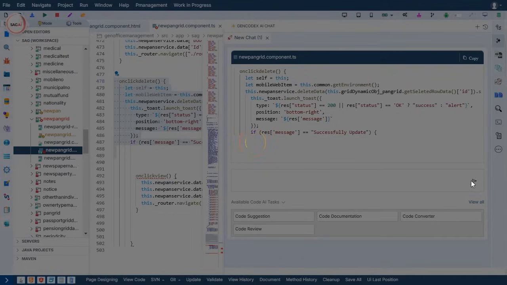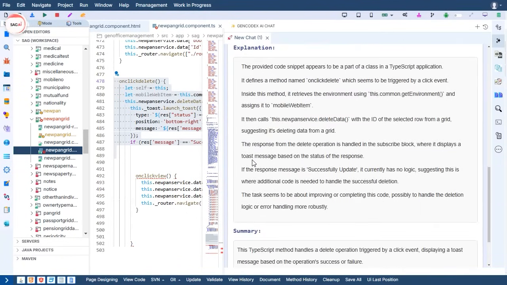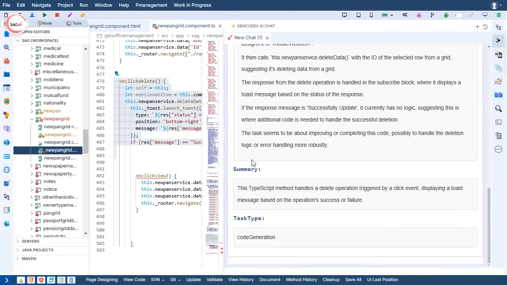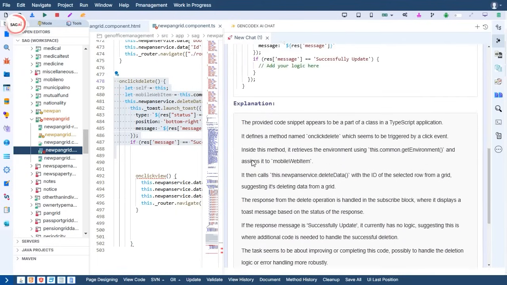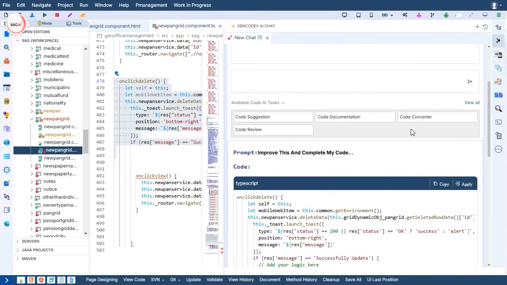This example demonstrates how, with a simple one-line prompt, you can enhance selected code blocks. The AI generates improved code along with detailed explanations and a summary. The AI responds quickly with accurate, context-aware solutions, helping you streamline your development process.